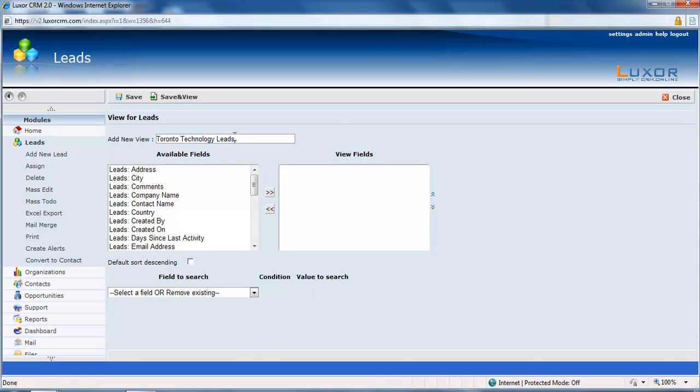Always try to be as specific as possible because as you continue adding new views into your database, it can become very complicated to remember which one contains what information. And as long as you label it clearly, you'll be able to navigate very easily through it. After you label the view, the next step is to select the fields that you would like Luxor CRM to display when your view is populated.